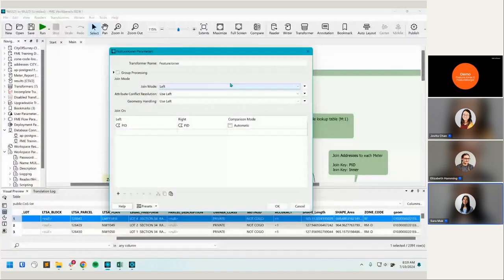So we want a left join today to retain the water meter features regardless of whether there's a match with the lots or not. Attribute conflict resolution tells the transformer which feature to use in case of a conflict. And once again, we'll want the water meter attributes to go through in this case. That's our left. Same thing with geometry handling. We're going to leave it as left to retain the water meter geometry.